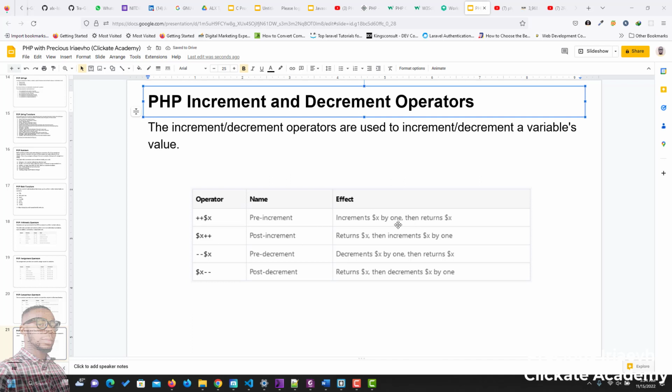So guys, welcome to this video on PHP increment and decrement operators. The increment or decrement operators are used to increment or decrement a variable's value. So we have four of them.